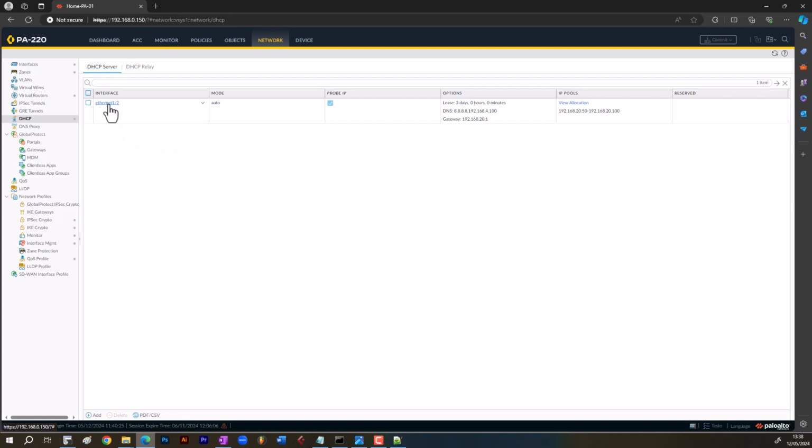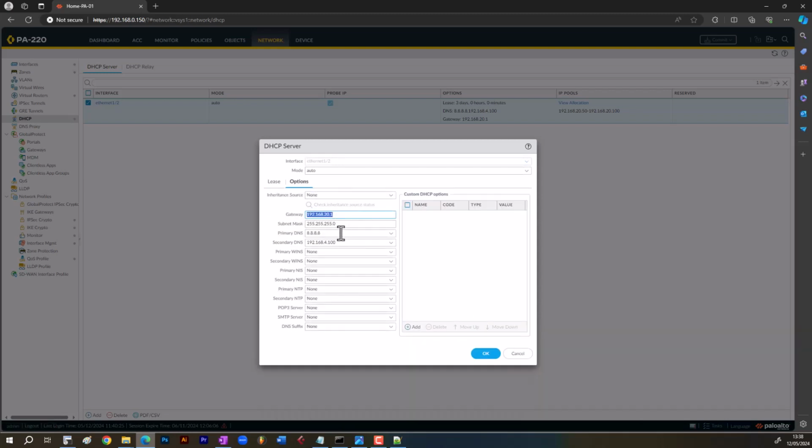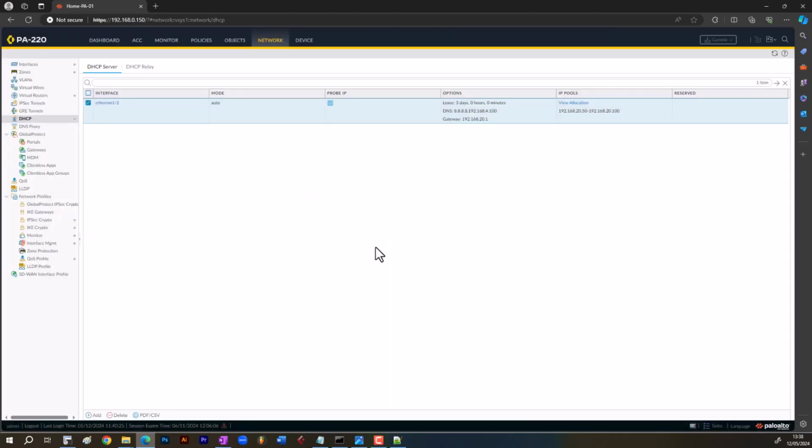So now we can see it's going to give from 20 to 50, 50 to 100. Also the default gateway is correct, and I also put different DNS servers. I put these DNS servers just to show you how to troubleshoot the issues as well. I will show you how to troubleshoot when you have issues, not just only configuration.